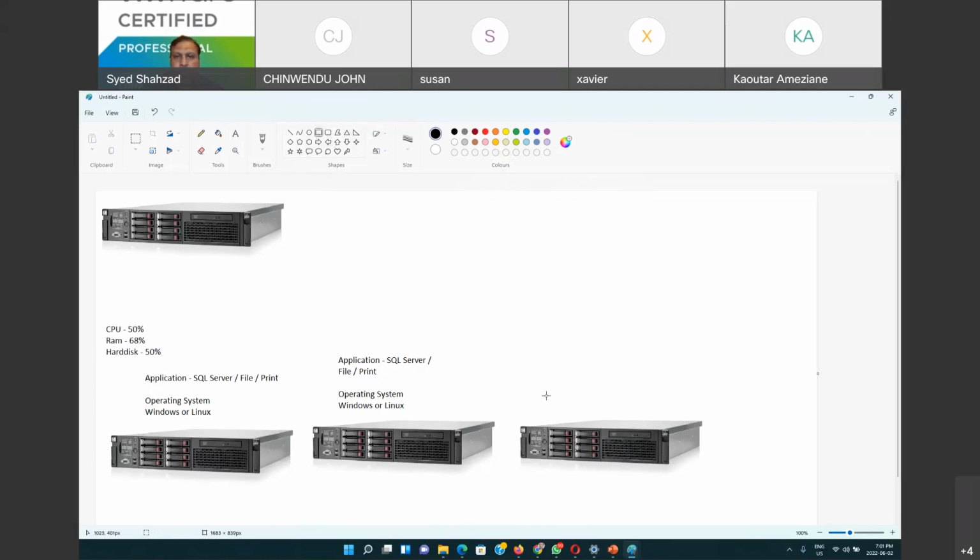So then came that concept of hypervisor, and the hypervisor is a software that is very small in size. For its own running, it takes very little CPU, very little RAM, and very little hard disk. So what does it do? Well, hypervisor has one objective. What is that one objective? In simple terms, it hosts virtual machines.